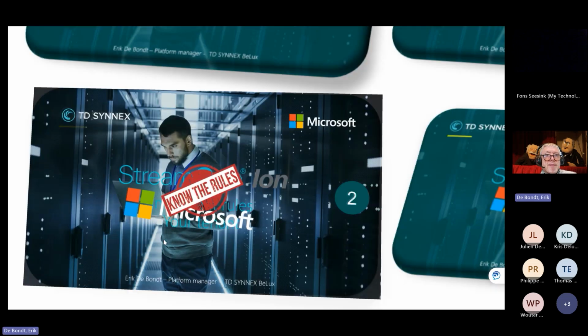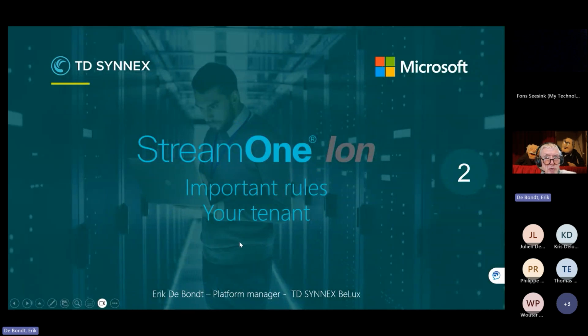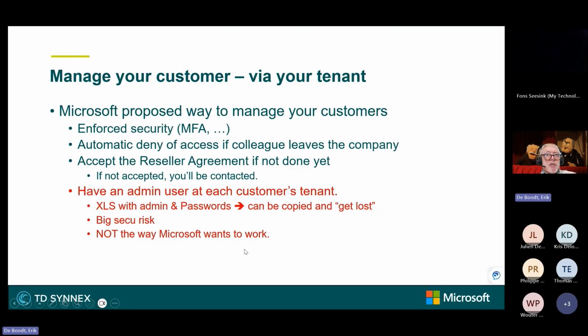Rule number 2. It is on your own tenants. So we're going to talk about the tenants you are using today to do your business. When Microsoft created a tenant structure to manage via CSP, their idea was you log into PAC, you have a link with your customers, and you start managing your customers using the PAC environment. Partner Center, we abbreviate to PAC.